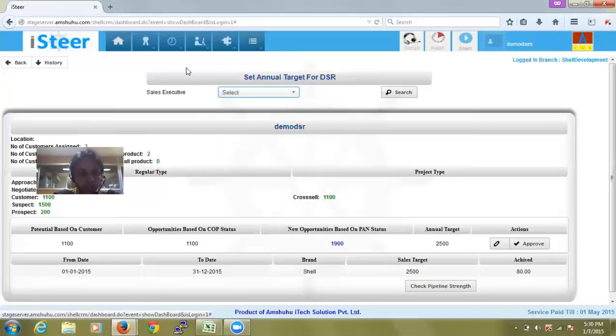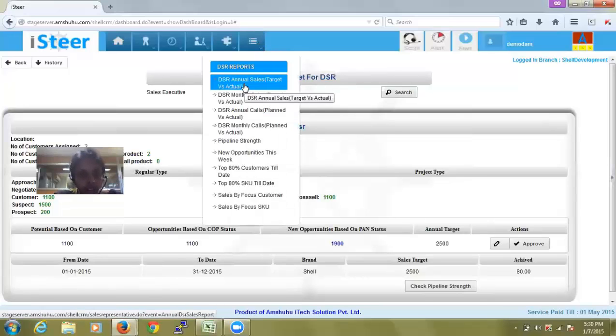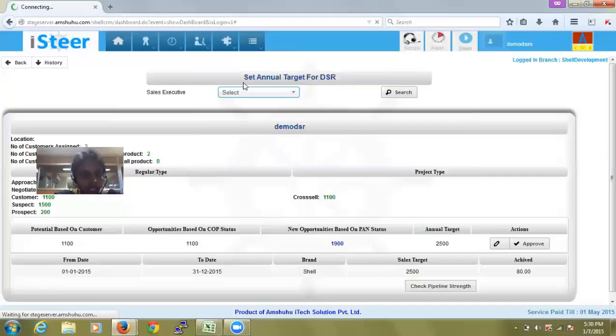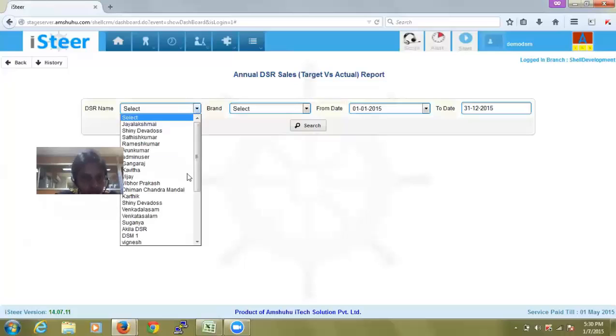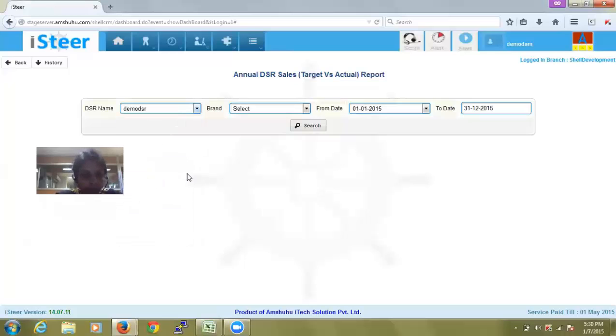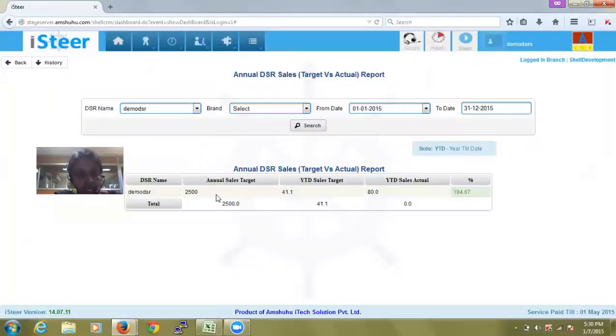We're just moving to the reports now. First one, you have the annual sales target versus actual. This would be based on the DSR, so you search with the DSR's name. The target set for this particular DSR by his manager would be the annual sales target. From there, we calculate the year till date target. This we do in order to ensure that this percentage value is always being tracked, sir.